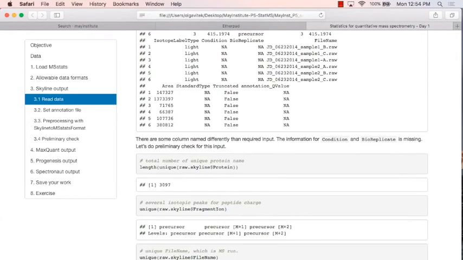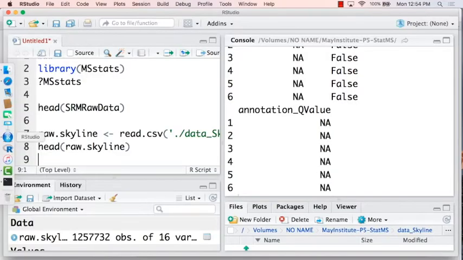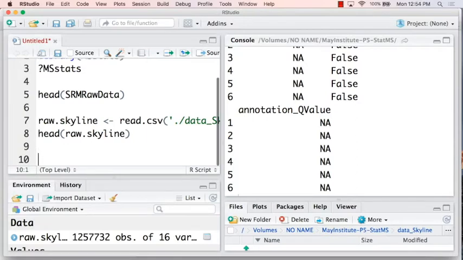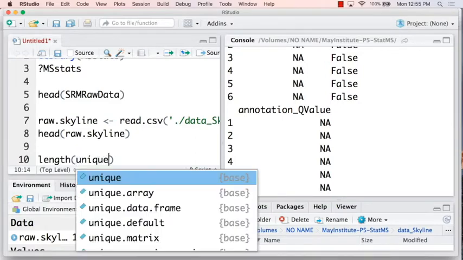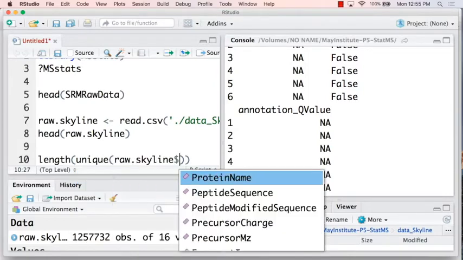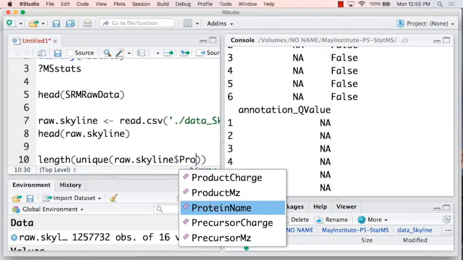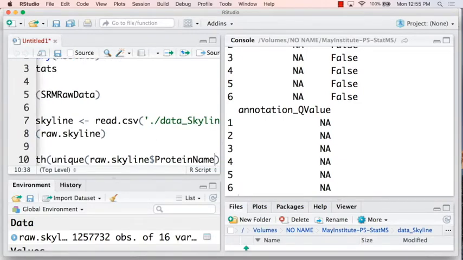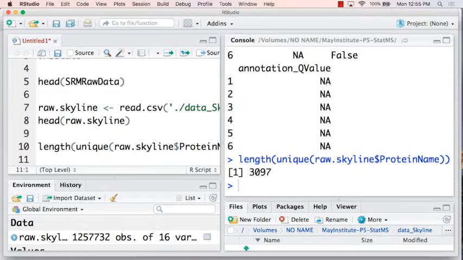Then let's dig a little bit into what they look like. So this is the column name. However, whenever I read in a data set, I always do some preliminary checks. For example, first I want to check how many protein IDs they have. Length, unique, row, Skyline, protein names. Here you cannot see this, just look at this part. They show all the full code that I typed here. There are 3,097 proteins.